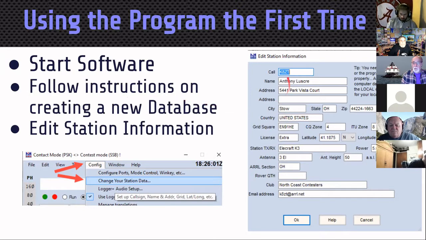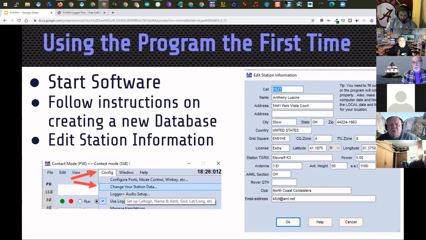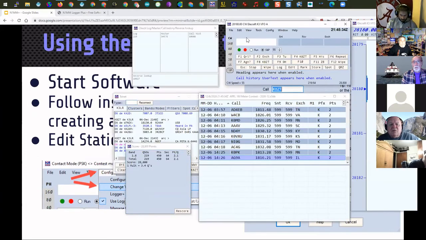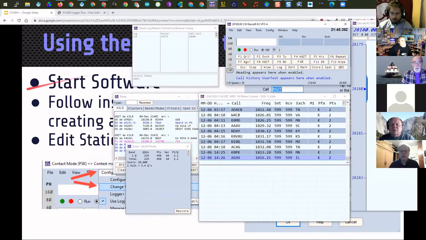So the first thing I want to talk about is editing station information. I have a screenshot here of it, and I'm going to bring up N1MM here. Give me a thumbs up if you can see the N1MM software. It should have popped up over top of this. If it didn't, though, I will restart my share here.